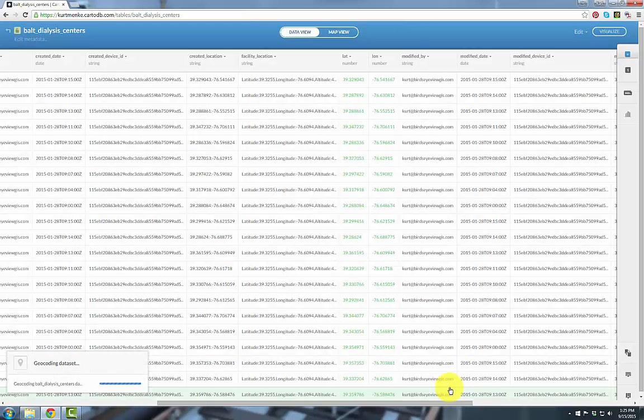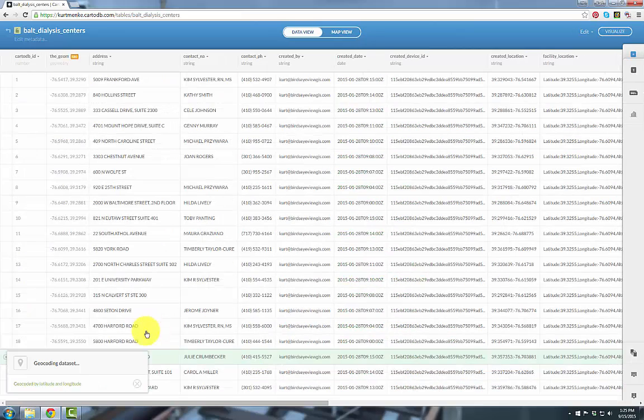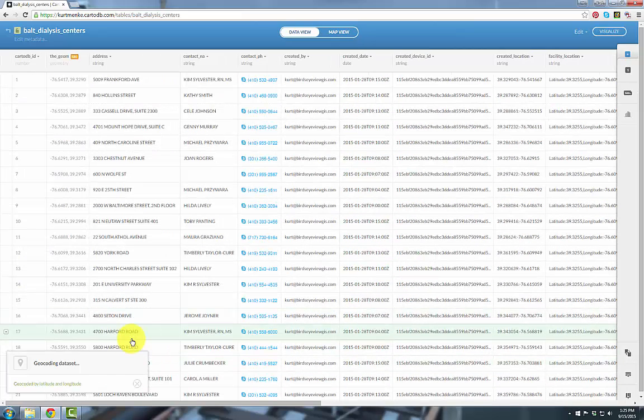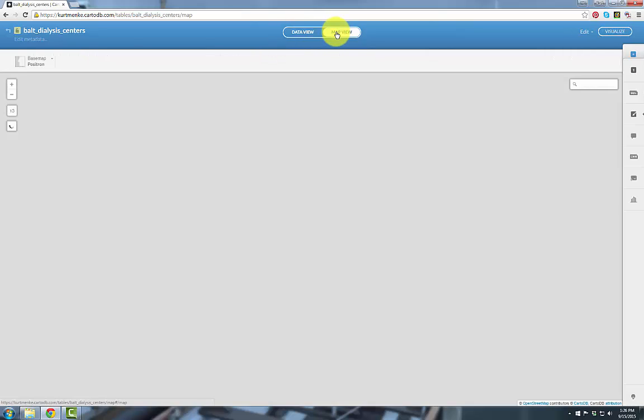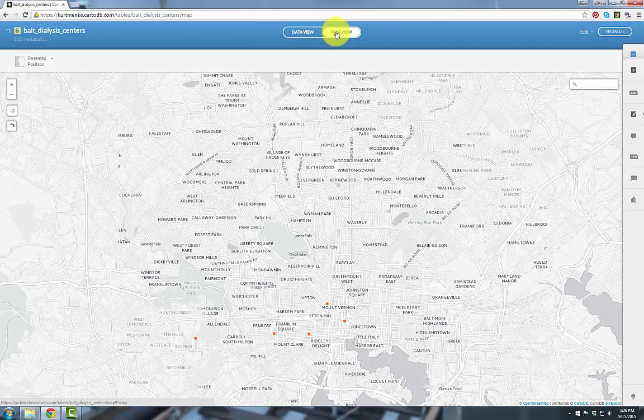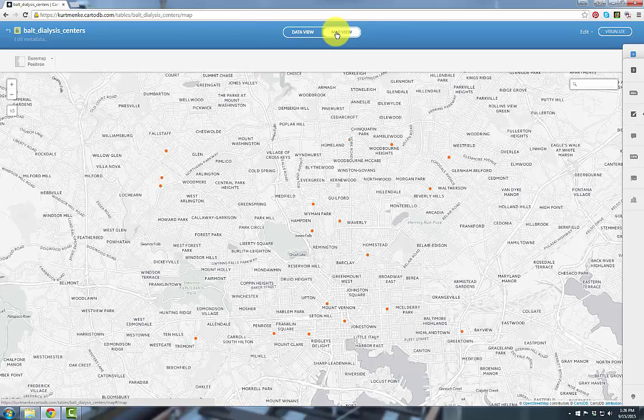And then click Continue. In the lower left corner, I see a geocoding dataset progress window, and I'll click the X to close that pop-up when it's done. And I'm now in Data View, and now click Map View to see my points on a map. Now the points collected in the field are mapped in CartoDB.